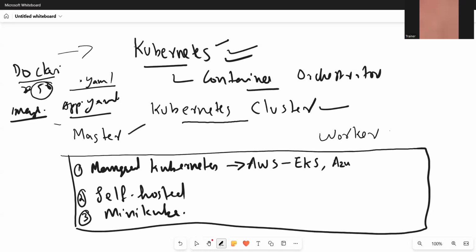For Azure, it's AKS, Azure Kubernetes Service. And for Google, it's GKE, Google Kubernetes Engine. So whichever cloud provider we use, we can configure the corresponding Kubernetes service. For example, in AWS, we need to set up EKS, that is Elastic Kubernetes Service. So this is the managed one.